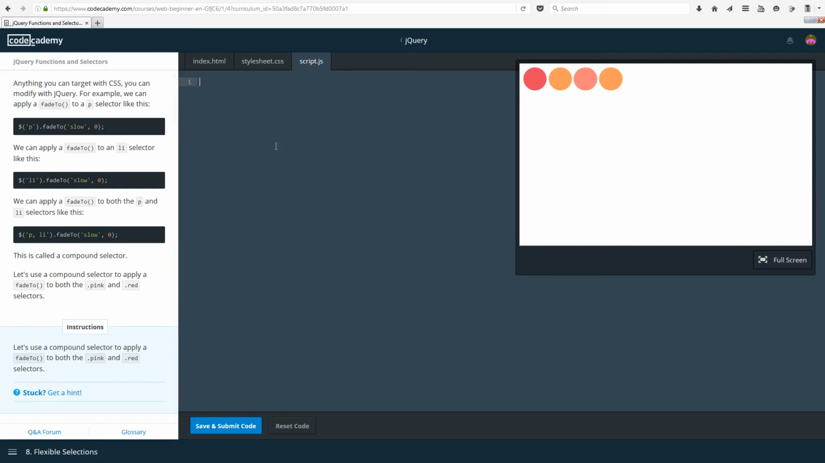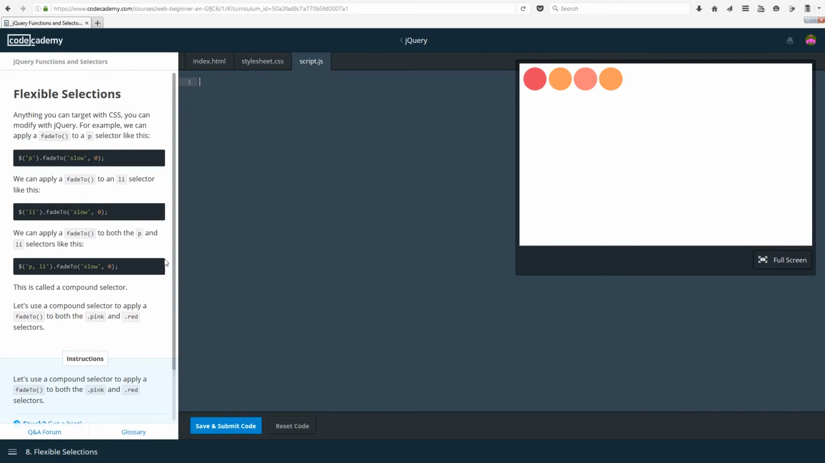Does it actually want, yeah, we probably need to type out the other code as well, so I'll be right back once I've done that. So now that I have this code, what we need to do is basically just apply this to pink and red, to the classes pink and red.